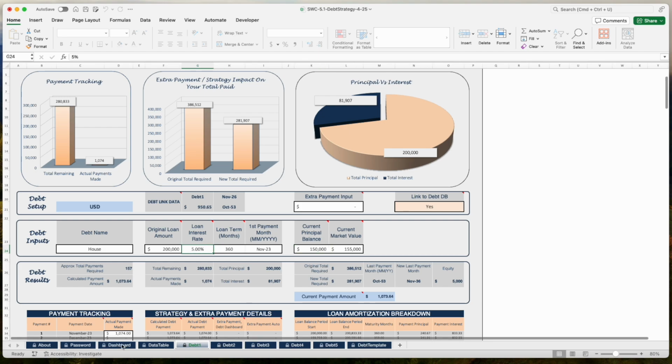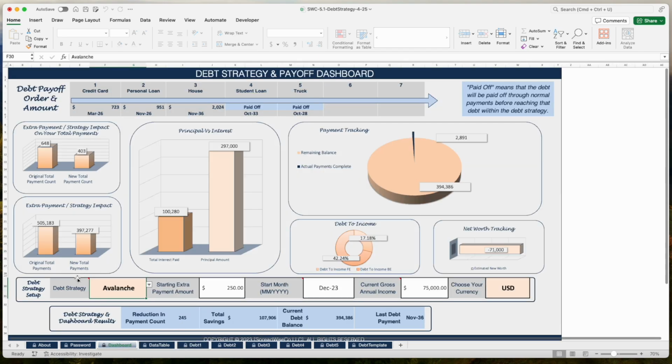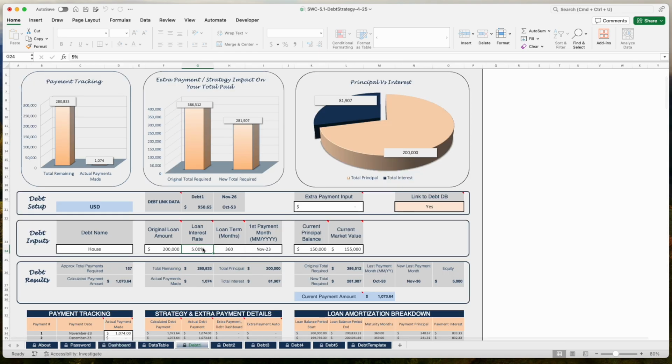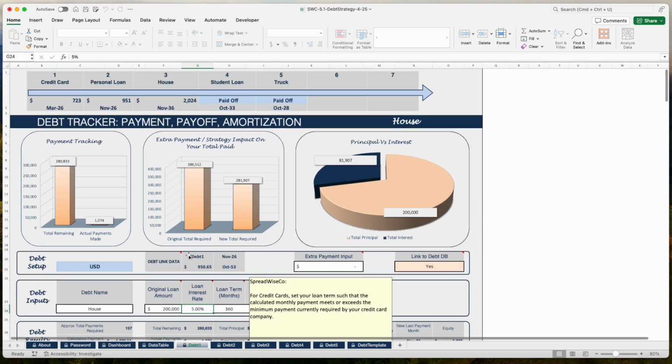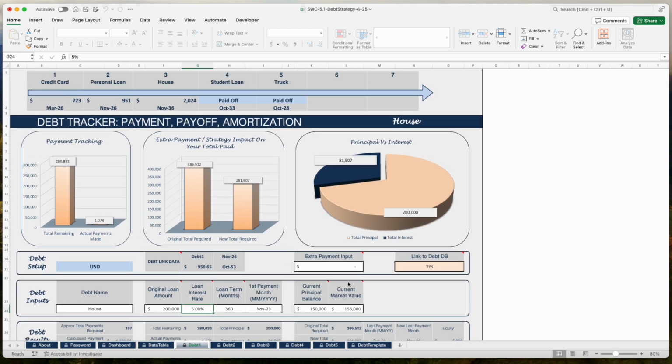I'm going to bounce around a little bit, but the dashboard itself, this is where your strategy and all that's set up. It's currently set to avalanche. So if I'm looking at highest interest rate, 5% may or may not be it, depending on everything you have. But up here, you see the path is laid out. So house is the third, and it's just based on APR. So obviously the credit card is probably the highest.